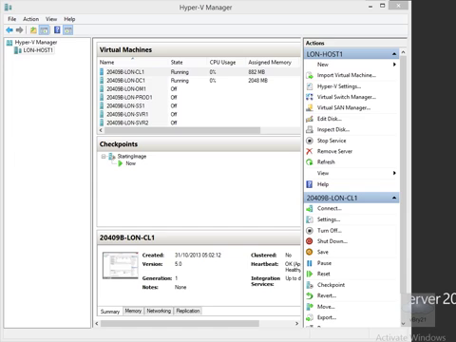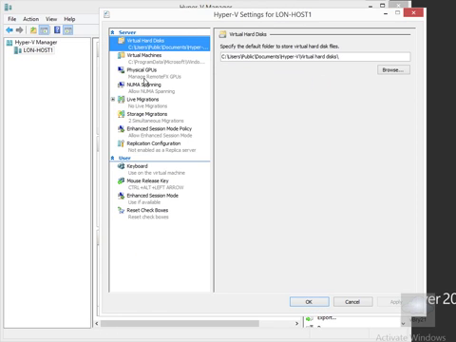In this demonstration, we look at the Hyper-V settings available on a Hyper-V host. So all I'm going to do here is select my Hyper-V host, select my Hyper-V settings. First thing we've got here is our virtual hard disk location. As we can currently see, it's pointing at my local disk. Ideally, I'd want this on shared storage.